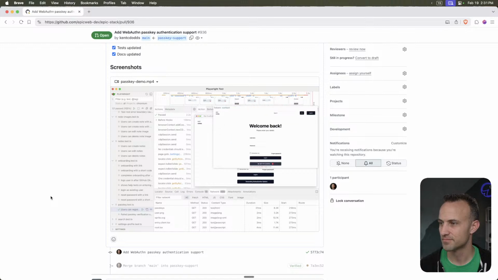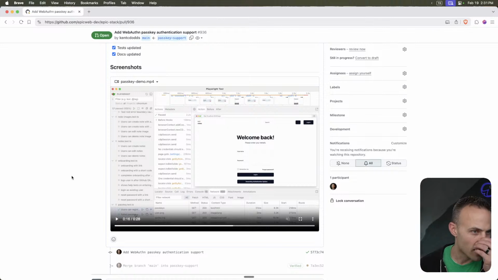Could you imagine GitHub changing its UI and creating a dumpster fire?